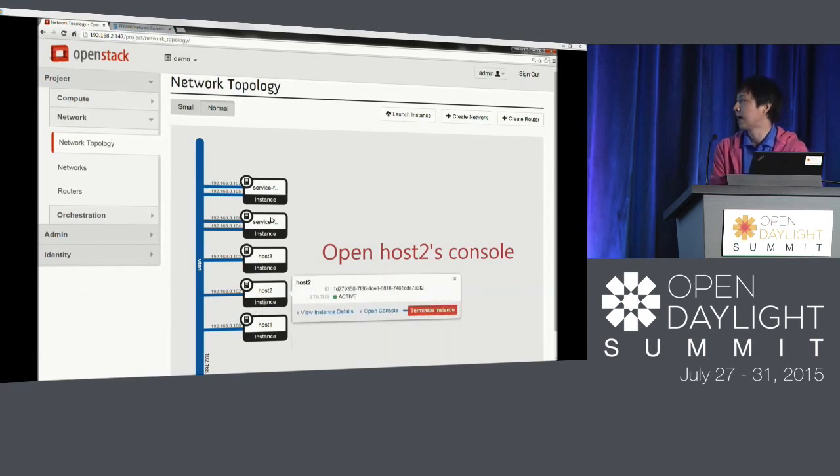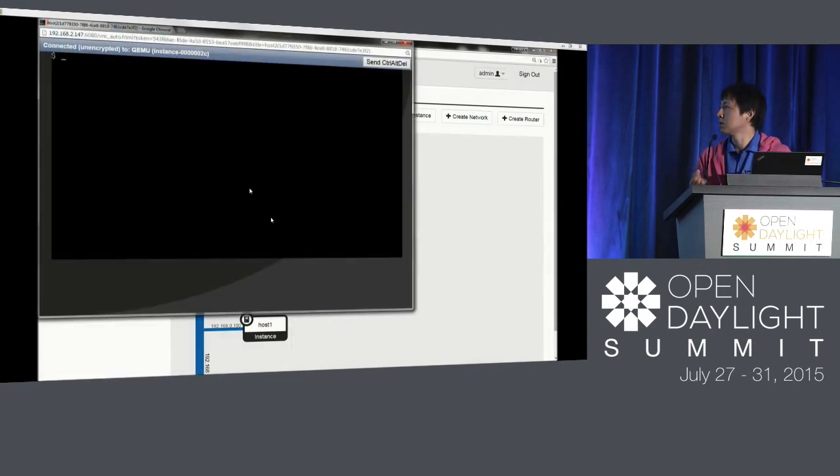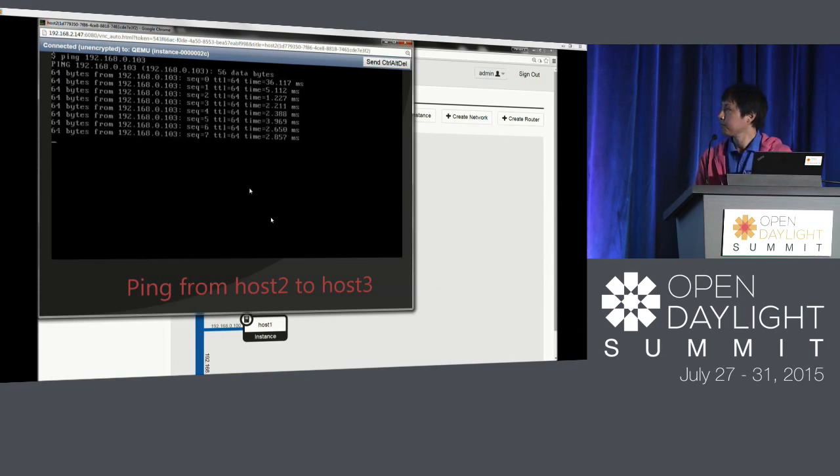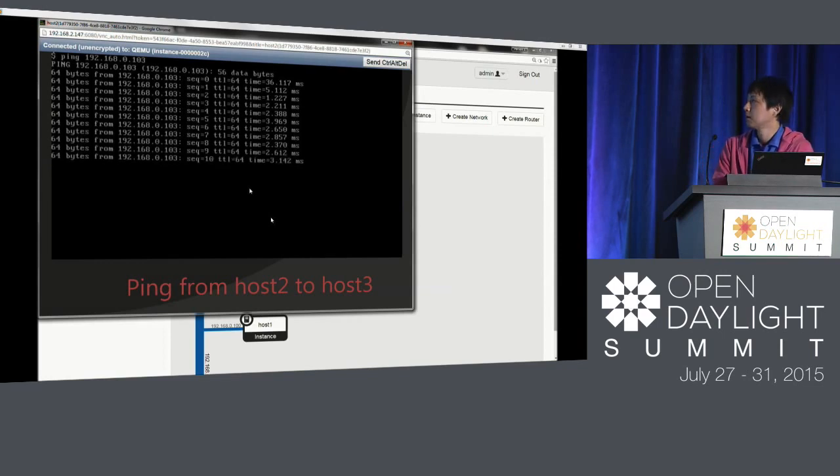Also, I opened host 2's console and again tried to send ping packets from host 2 to host 3. And it also worked.